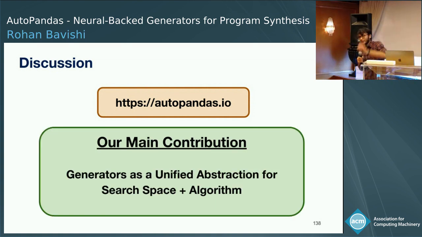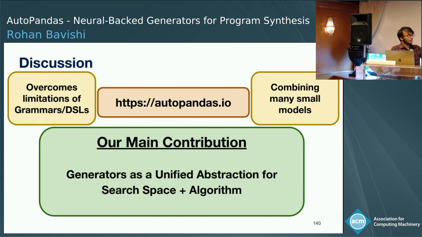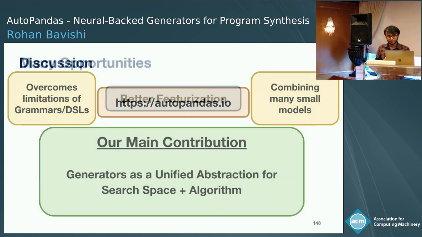But the main point of this talk, the main contribution of our paper, is the promise of generators as this unified abstraction for a search space and an algorithm. It overcomes some limitations of, say, grammar-based techniques or DSLs, because we can use the API freely to express the search space in any complex way possible. And we also show, with the evaluation results, that sometimes you can have models trained on very specific tasks, like selecting an element from a list, but together they can achieve a very solid result.